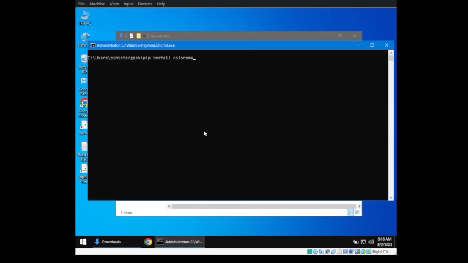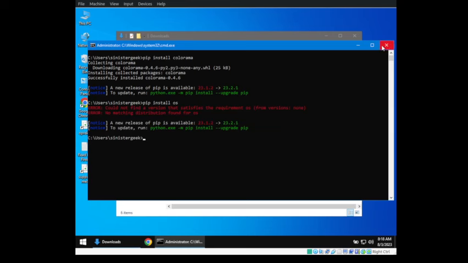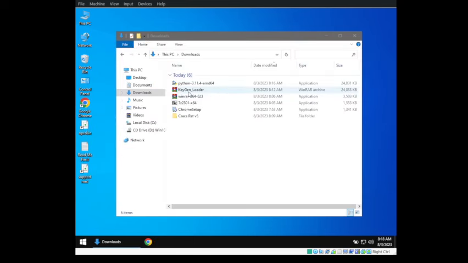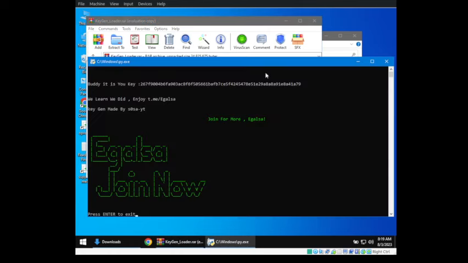Colorama, and next package what we want is our loader, or we can do pip install OS, which has been default installation, I guess. And let's close this, right? After we have done that, next we want the keyloader. Then we have the keyloader, so let's change it to our hardware key. So this is our hardware.